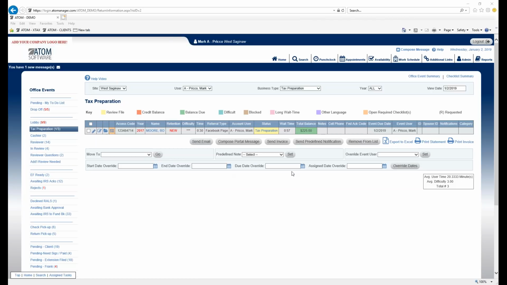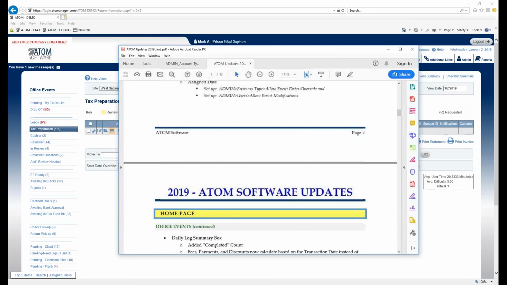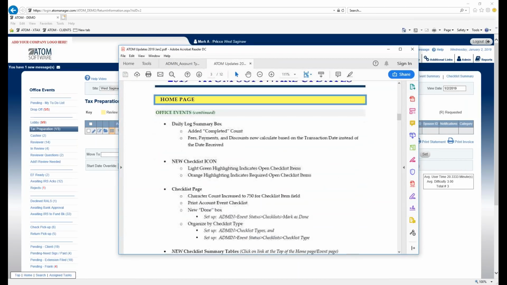Moving on to page 3 in our outline. So now we're continuing with the office events. So the daily log summary box, we've now added a completed count, and also the fees and payments are going to be triggered off the transaction date as opposed to the date received.